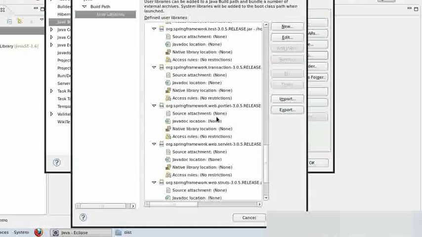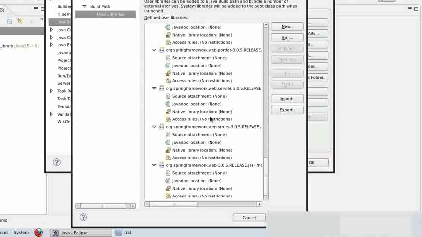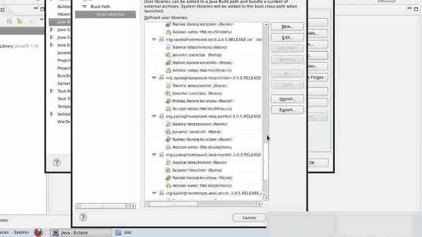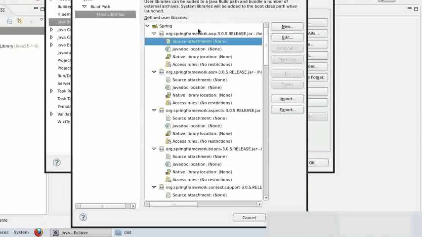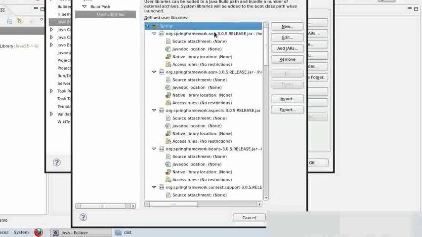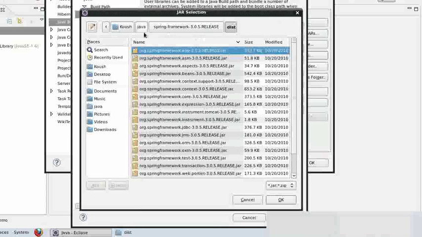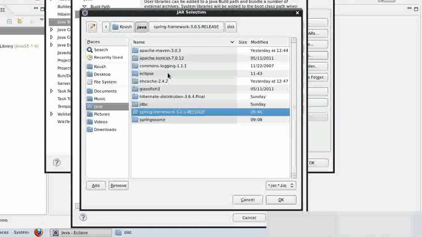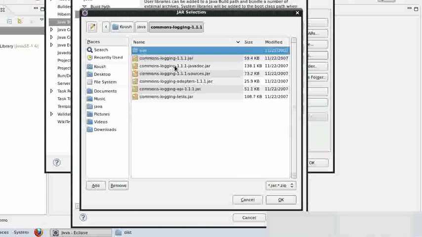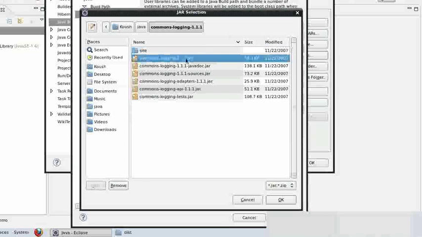So Spring also needs Apache Commons logging, so I have actually downloaded that as well. If you do not have it, you can go to the Apache Commons website and download that. So I will need to add that jar as well. So I'll go here, I will choose the Commons logging jar. I'll say OK. So this is added as well.